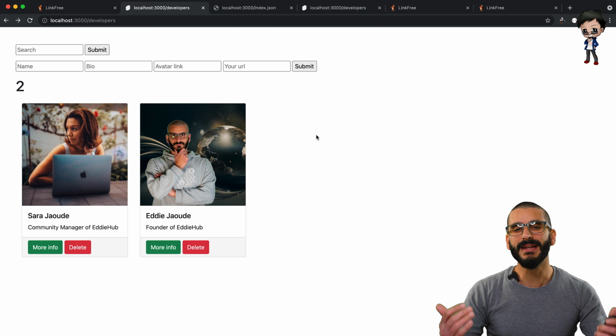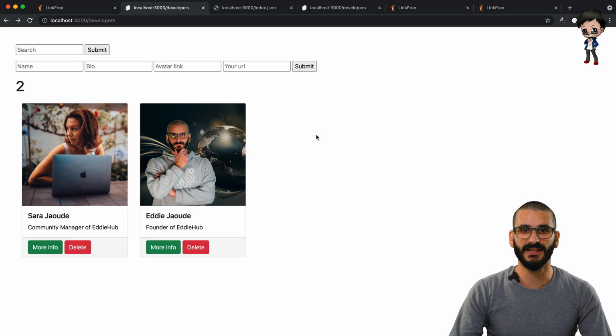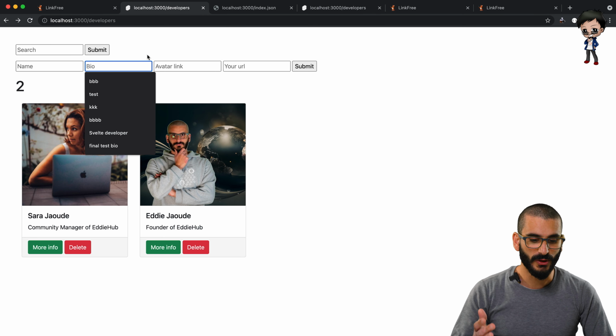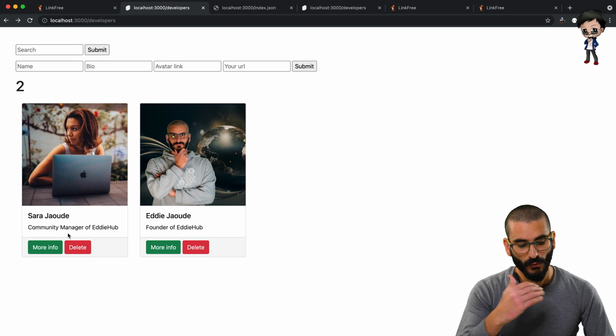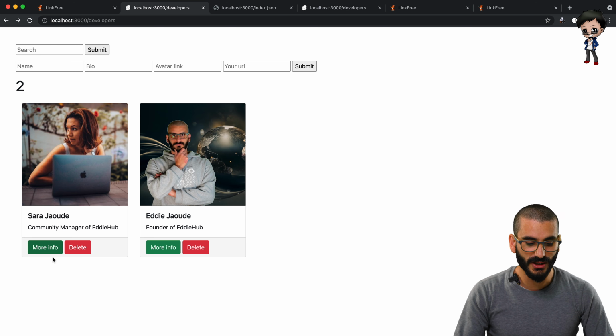As you can see behind me, this is what the app will look like. As I mentioned, we have search. We also are able to add developers, where we have a link for more information that can go to a link of their choice.